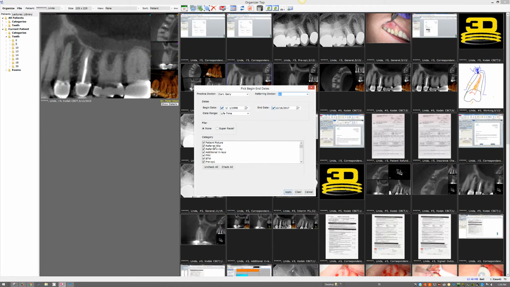I can filter by any of the image categories that you have in your acquire menu. So you can filter by any one of them or any combination of them, and that will be included in the query. Or alternatively, you can automatically filter all of your super recall patients, and when that is checked, it will bring up all super recalls with pre-op 1, post-op 1, and recall 1. So all of your recalls from all of your super recall cases.